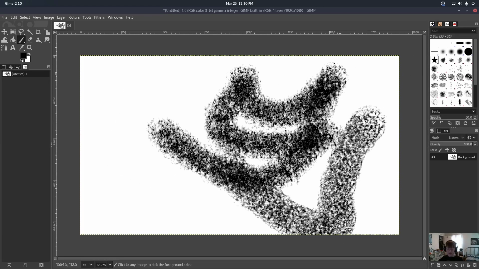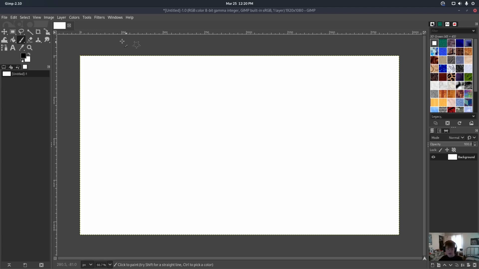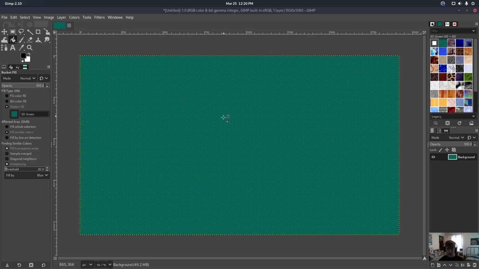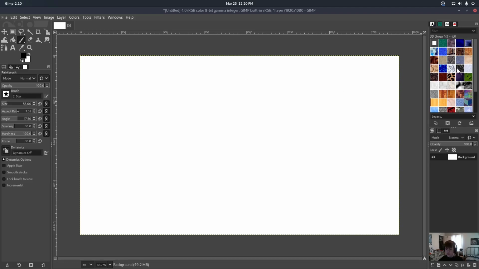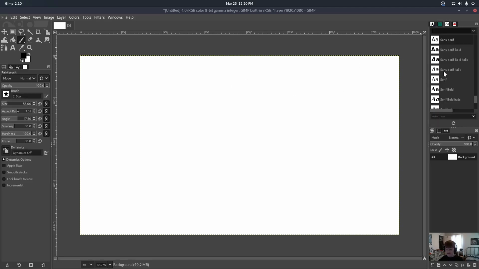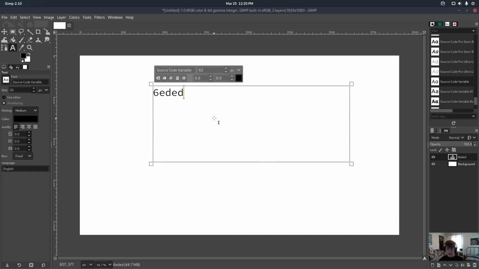So I could do that for all of them. Right here we have some patterns. So now if I want to take the paint fill tool and go to tool options, I can do a pattern fill. I'll get to those later. We have our fonts. So if I click on a font right here, I can now go to the text tool and it will use that font I just clicked on.